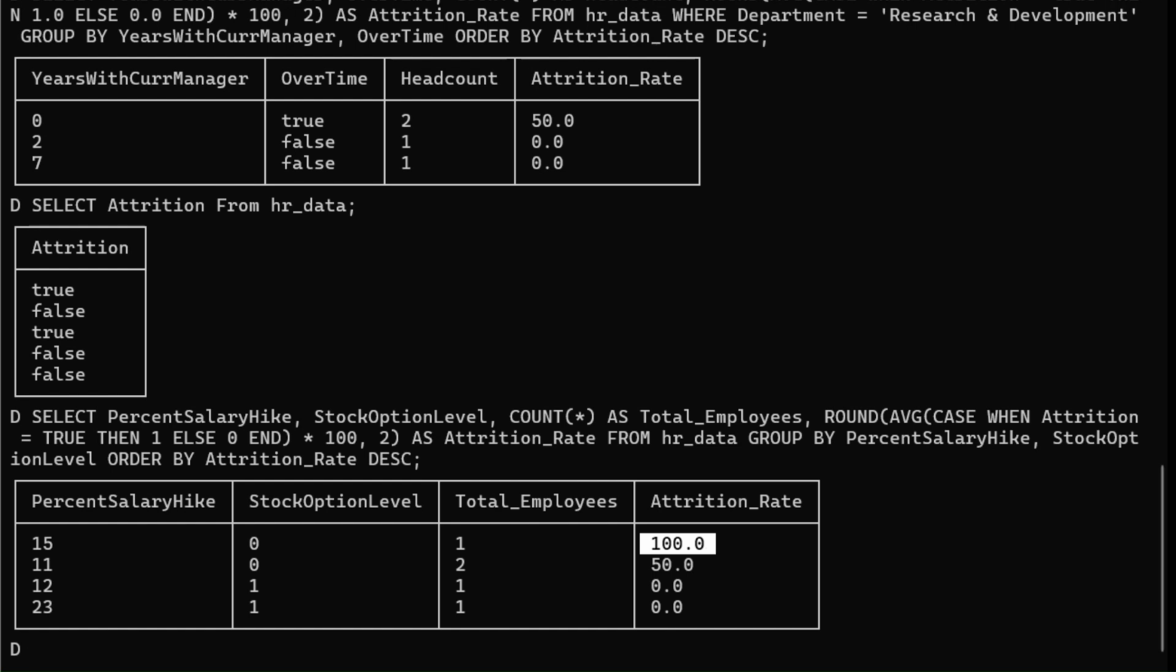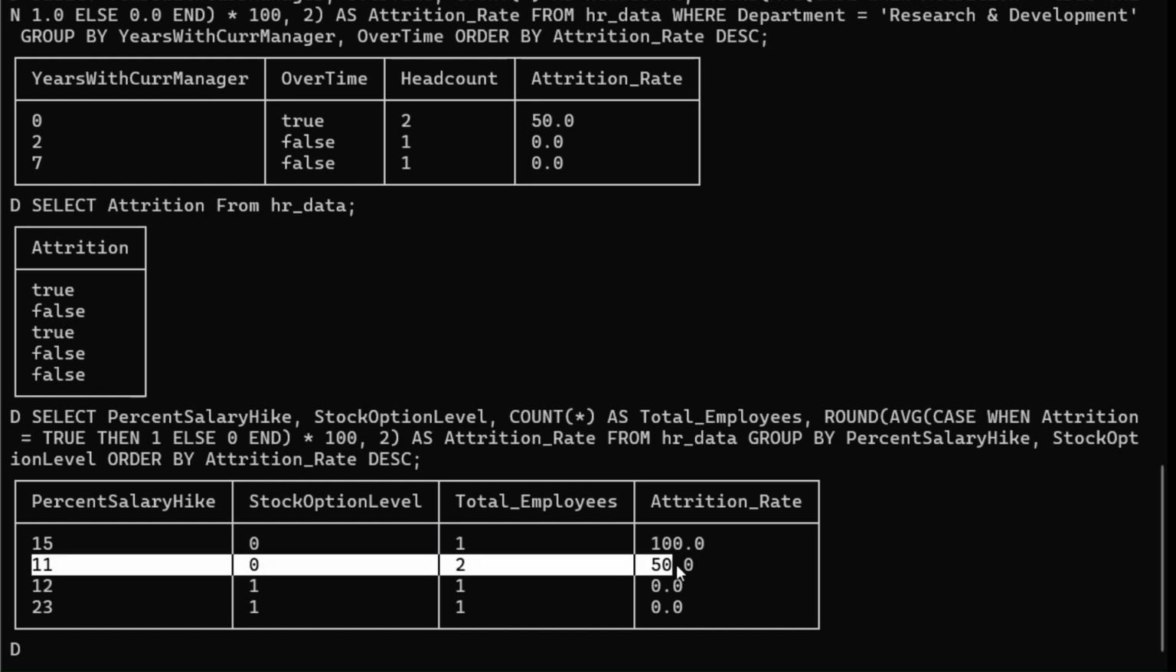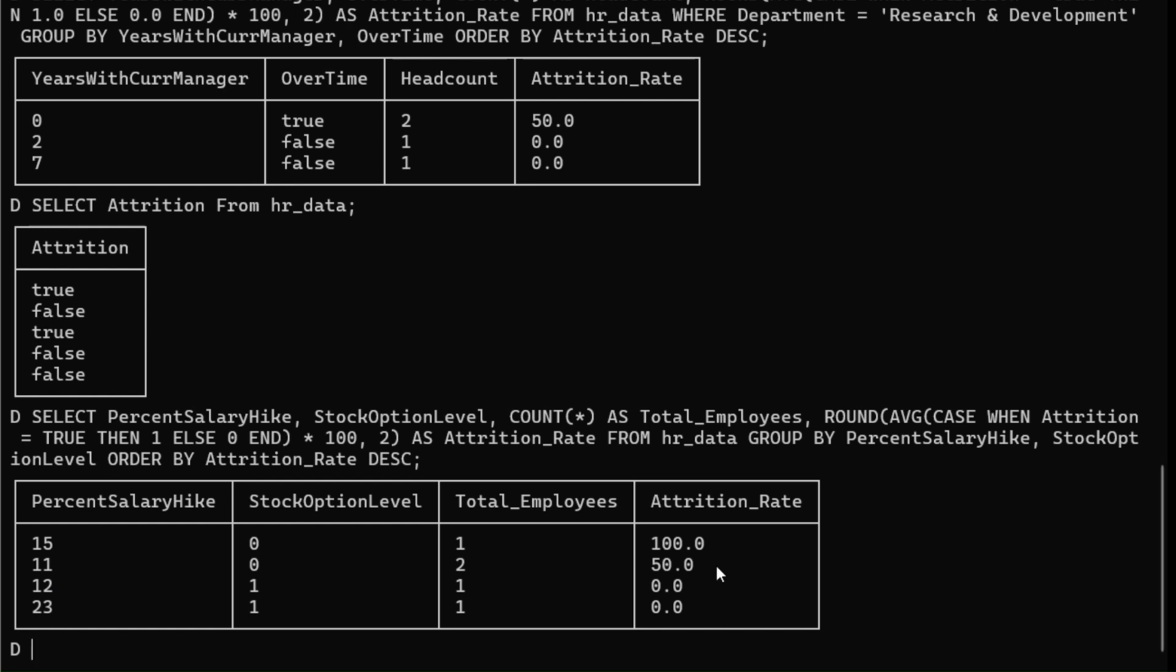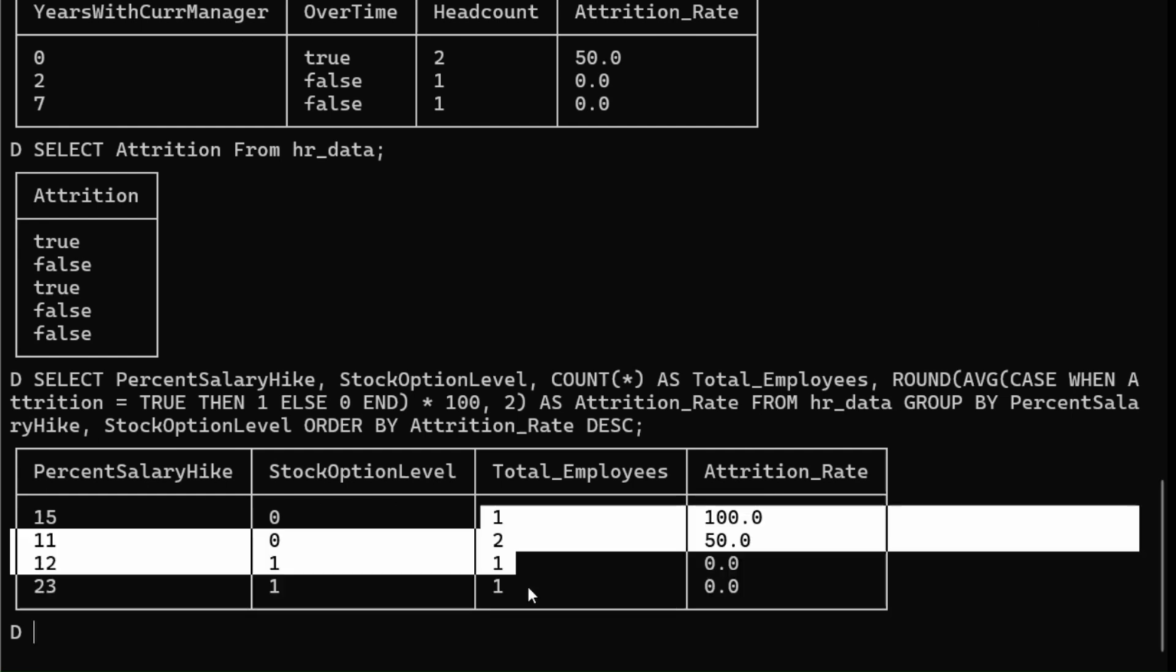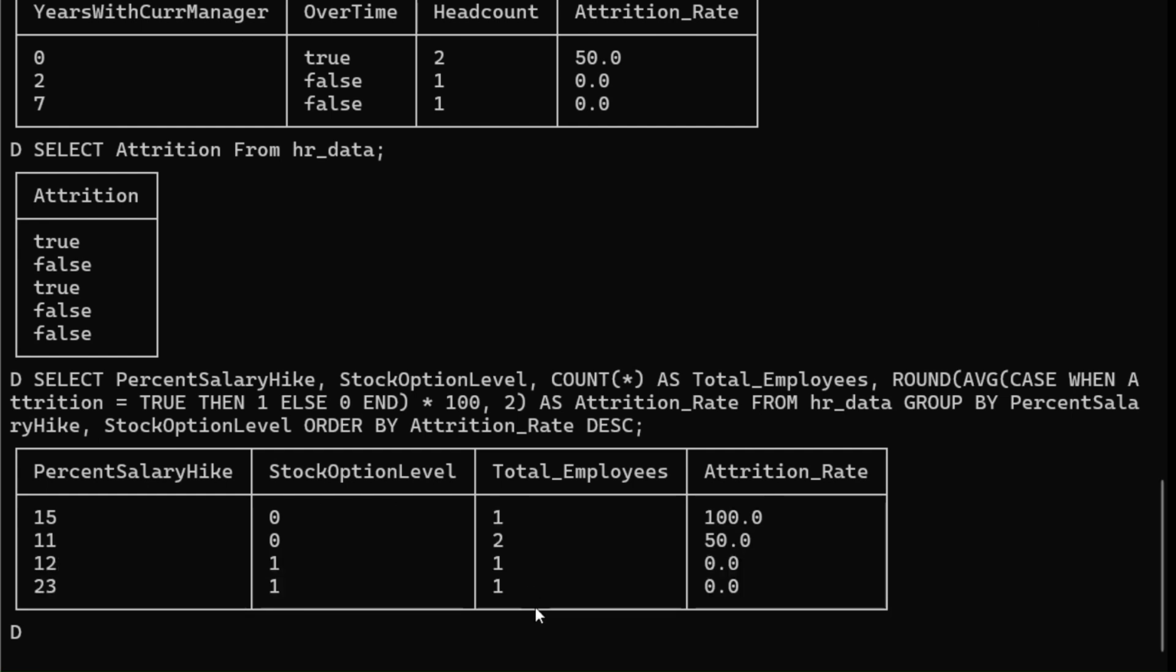It also shows whether the stock options reduce attrition. So if attrition is high with low hikes, then compensation growth is a problem. Here attrition is not high with low hikes. And here you can see the number of employees counted in that percent.